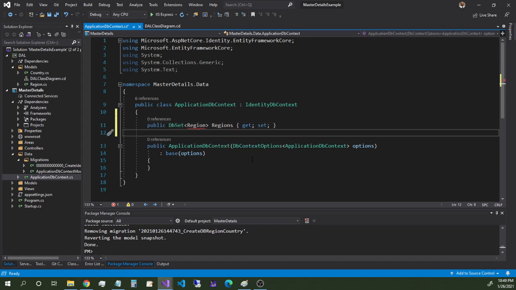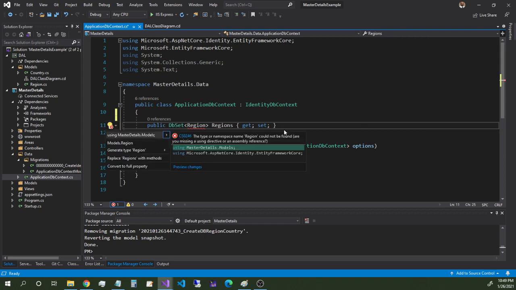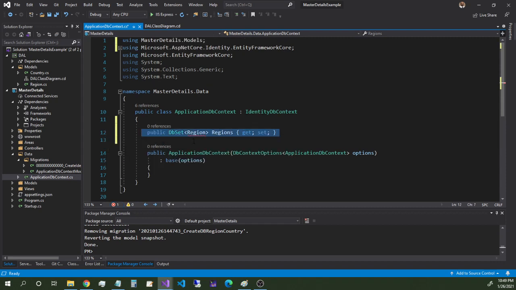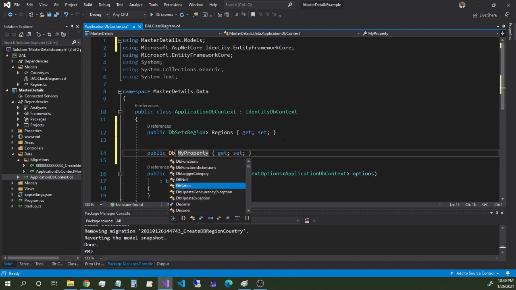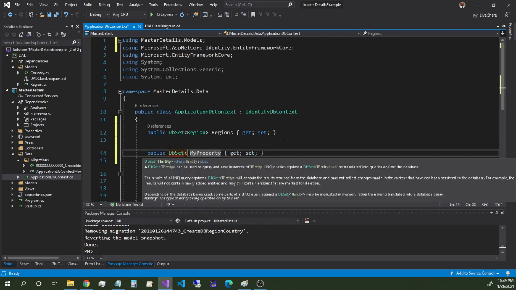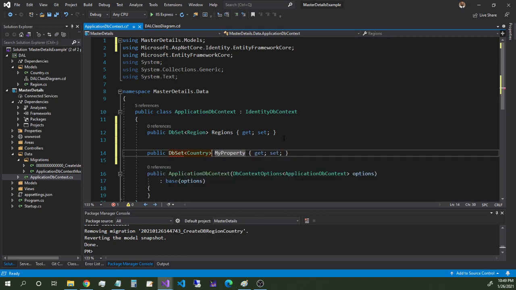Okay, this one has an error. Control dot, and we have to use the master details dot model namespace, because this class is under a different namespace. Another thing, we have to write prop again, and create DB set, then country, then we close, and this one is called countries.